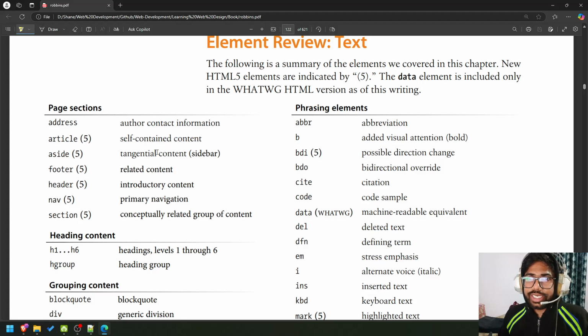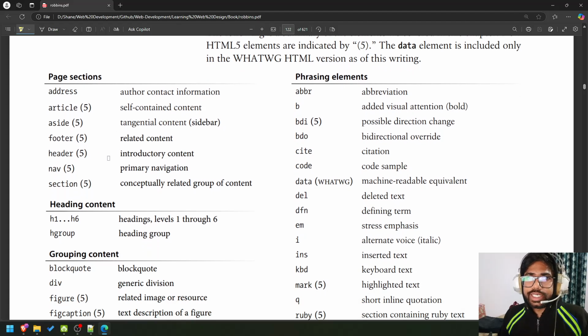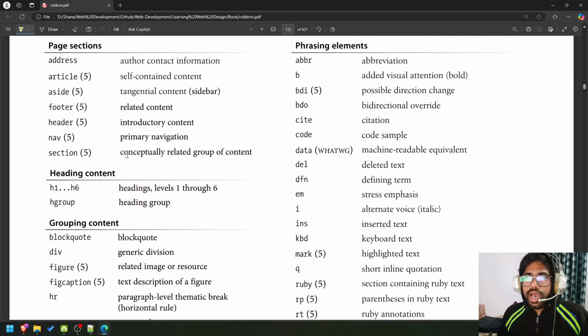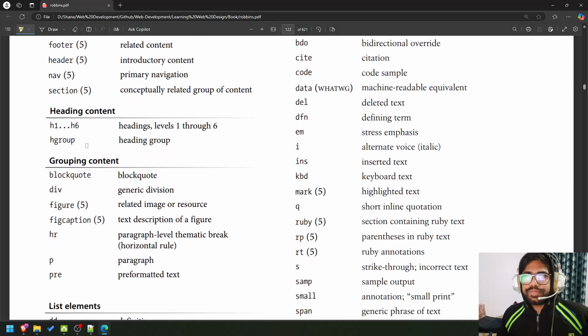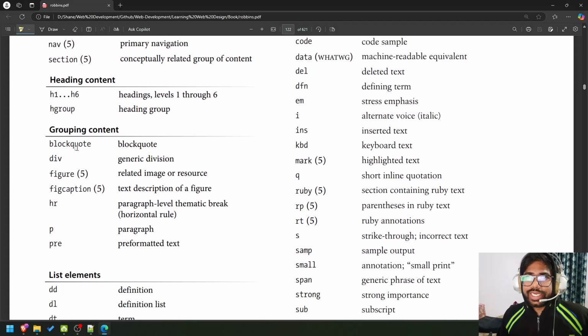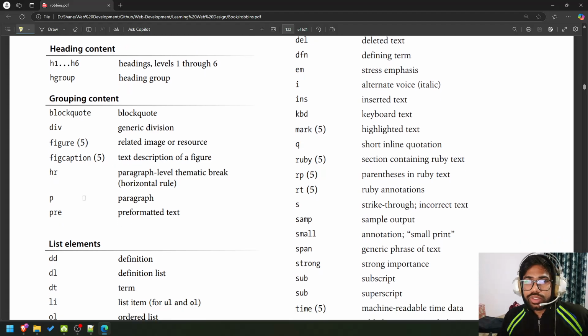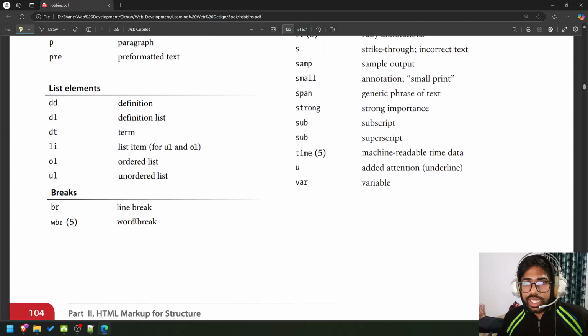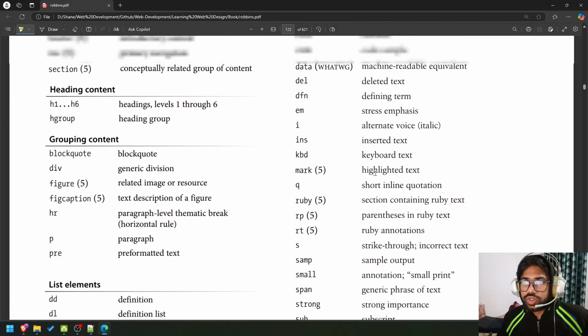Self-contained content: aside, tangent, sidebar, footer, related content, introductory content, primary navigation. Section is conceptually related content. Headings h1 through h6, hgroup, we can group headings. Grouping content: blockquote, div, figure (related image or resource), figcaption (text description of a figure). Okay, horizontal rule, paragraph, pre-formatted text, definition list, definition term, list elements, unordered list, and br (line break), wbr (word break), where a word should break.